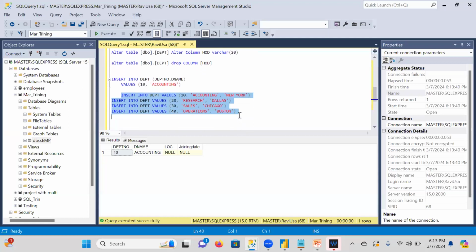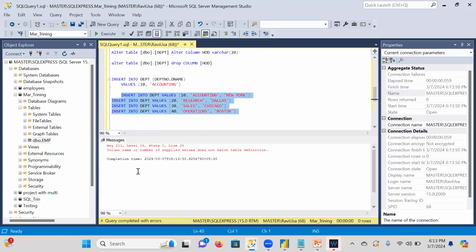Let me go. What error is it giving? Column name or number of supplied values does not match table definition. But before, it was not throwing that error. When we mention column names, we have 4 columns, but we mention here only 2 columns and it allows us to insert 2 columns of data. But here we are not addressing column names, we are directly inserting. So that's why it is throwing an error. It's not matching the number of columns.